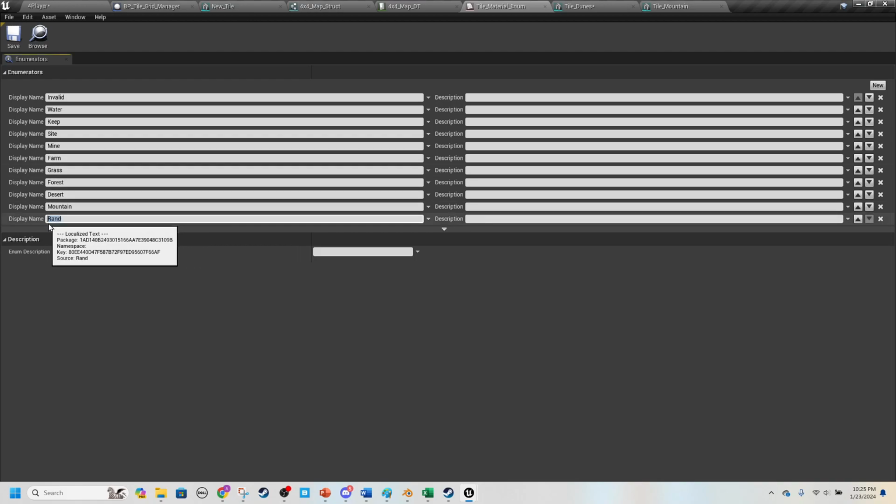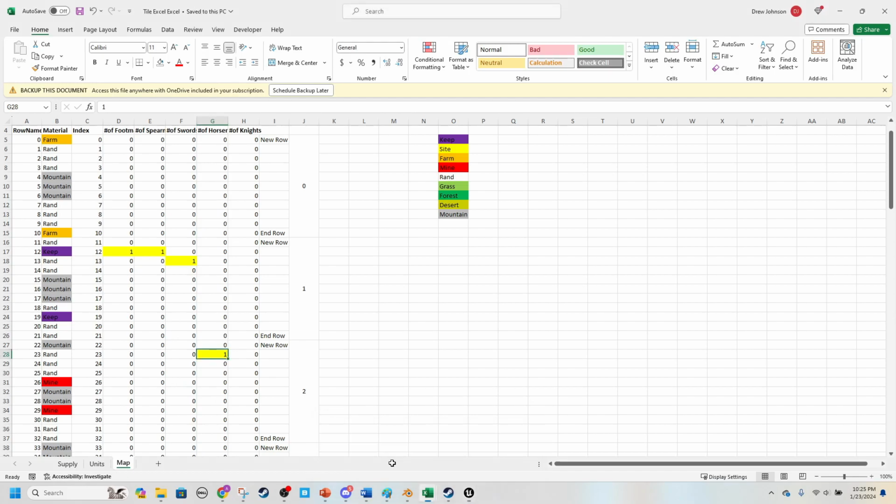The other thing is I made an enumeration called rand. This is for random. So the way I have it working and how I'll show you today is if your tile is set to rand, then it can be a random generated material and then have the corresponding effects of that tile. So for me, the random can be grasslands, forest, or desert. And then those might have different characteristics.